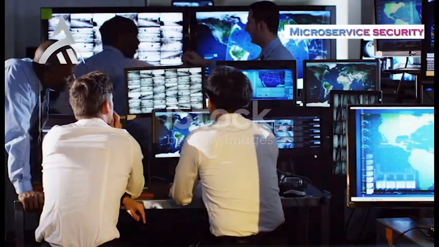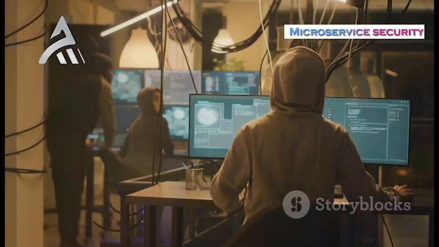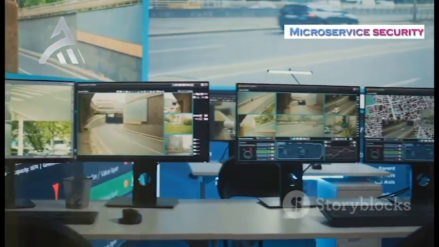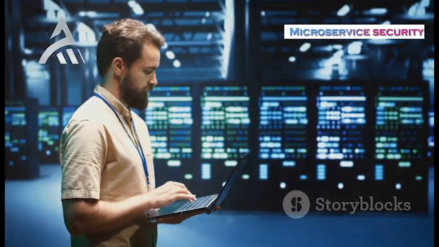Chapter 7. Monitoring and Logging. In the ever-evolving landscape of cybersecurity, simply setting up defenses isn't enough. You need eyes on your system, constantly watching for suspicious activity. That's where monitoring and logging come in.